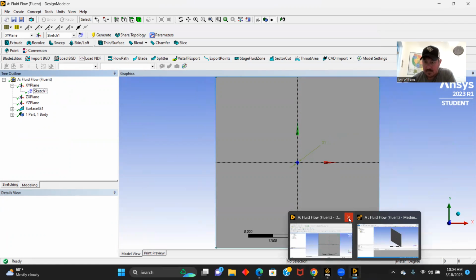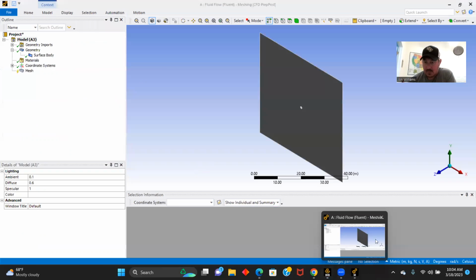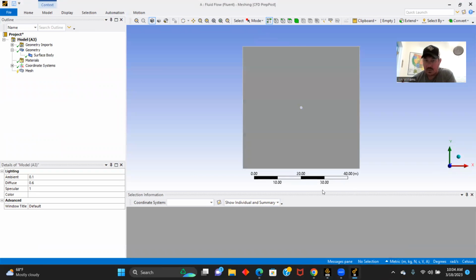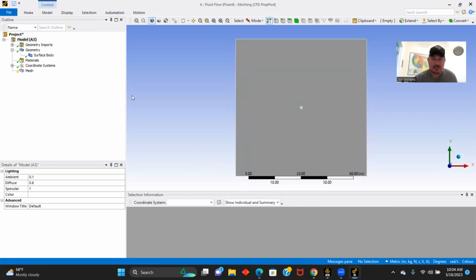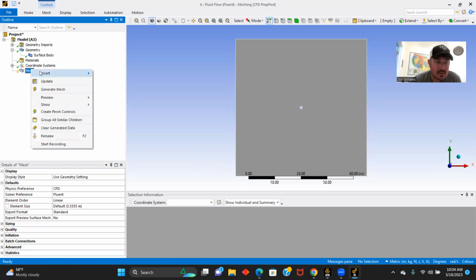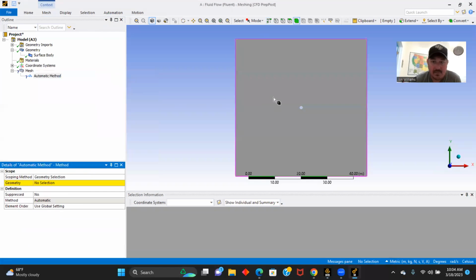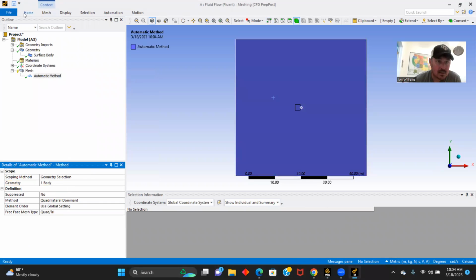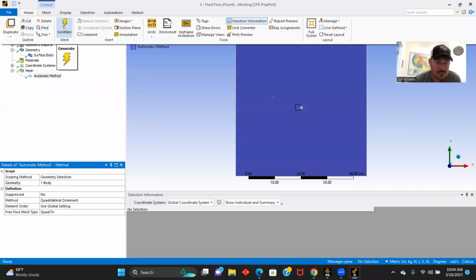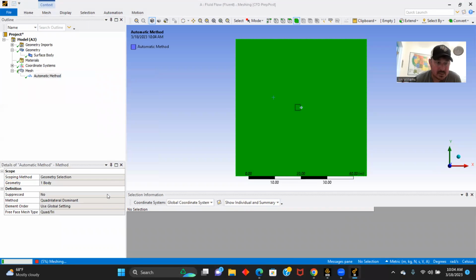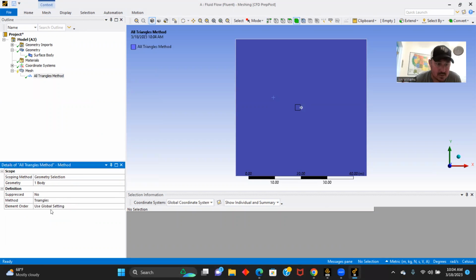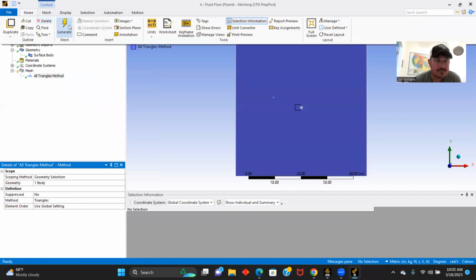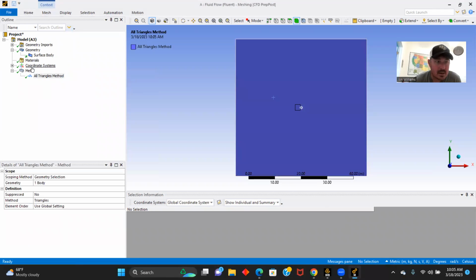And we should have 2 here. This one can go right here. Okay, first things first. Create mesh, insert a method, apply, home, generate. Triangles. I'm going to use triangles right there.